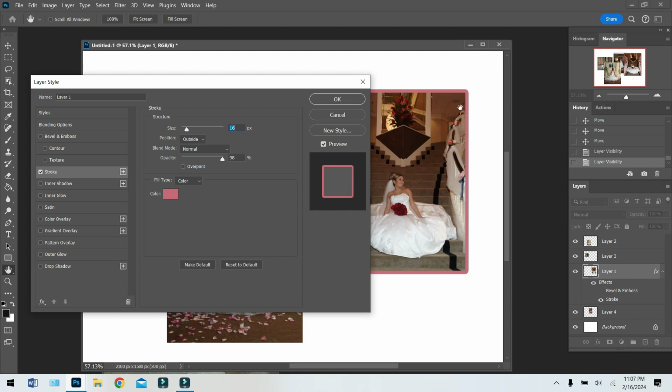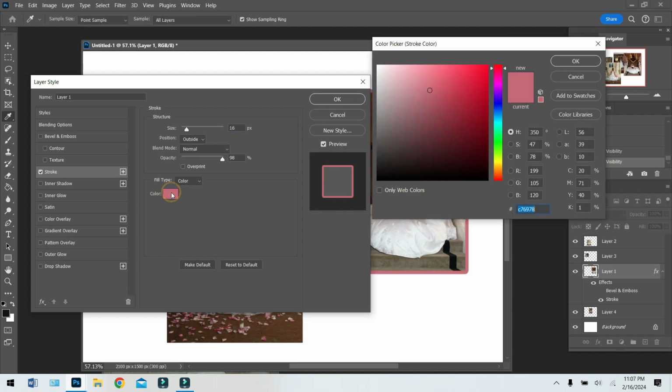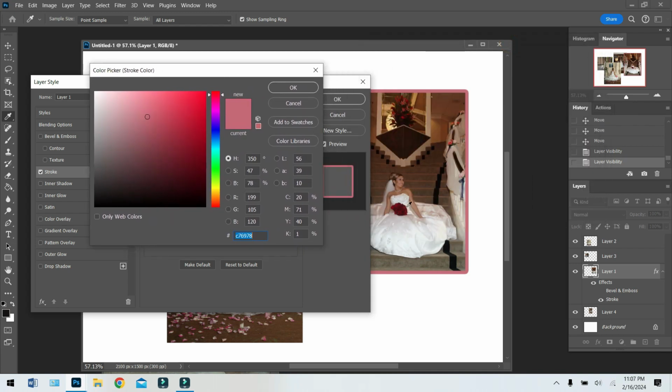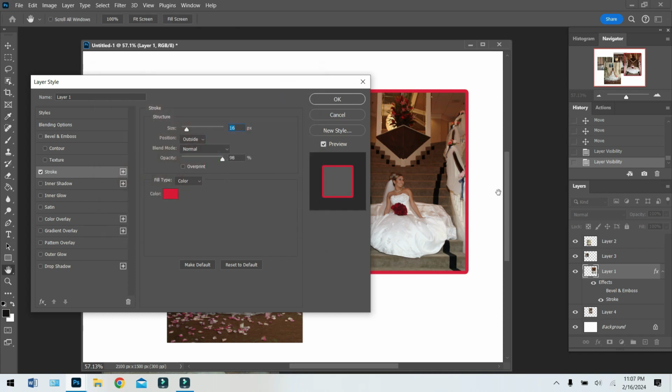Once I get that, I can decide what color I want. And let's just say I wanted to do maybe red from the red rose. And we're going to do a brighter red just so you can see it. So I've selected the color, I've selected the stroke, the size, and I just say OK.